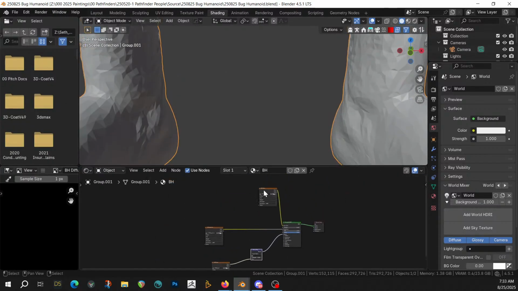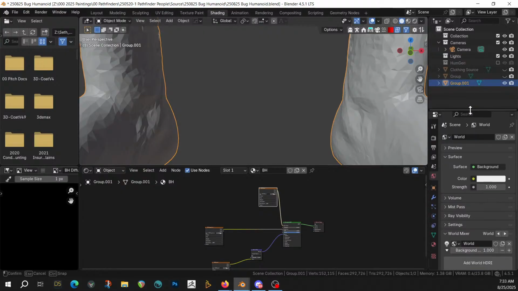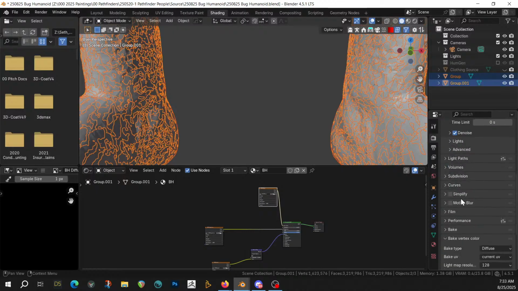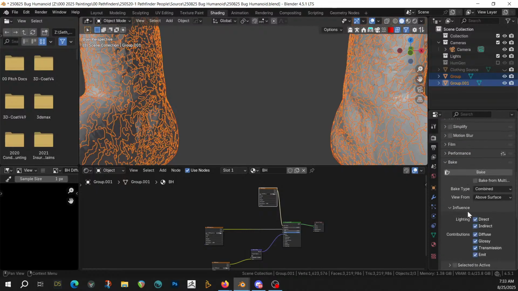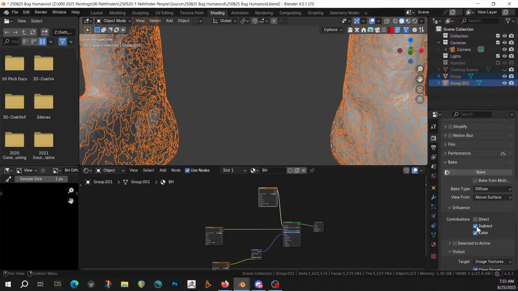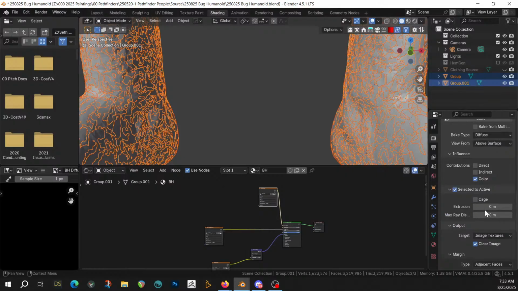Okay, so select our diffuse first. Come back over here, and we're going to turn on our original guy. Great. And then here on bake, we're going to do a diffuse. Only the color. Selected to active. Great. We're going to extrude point.